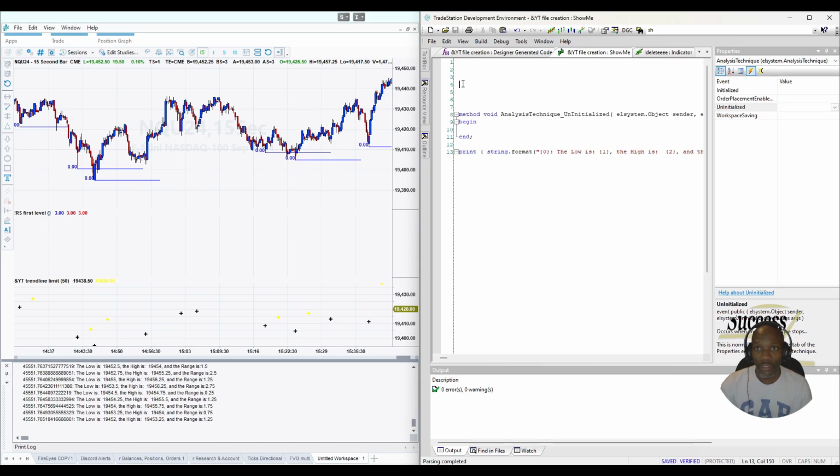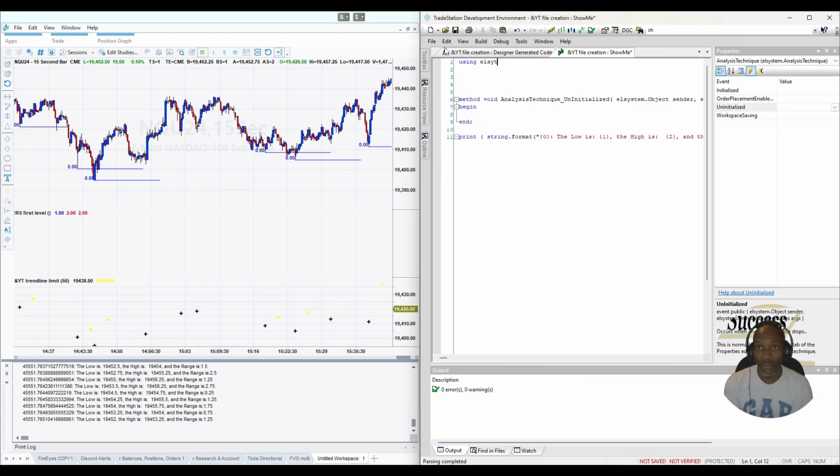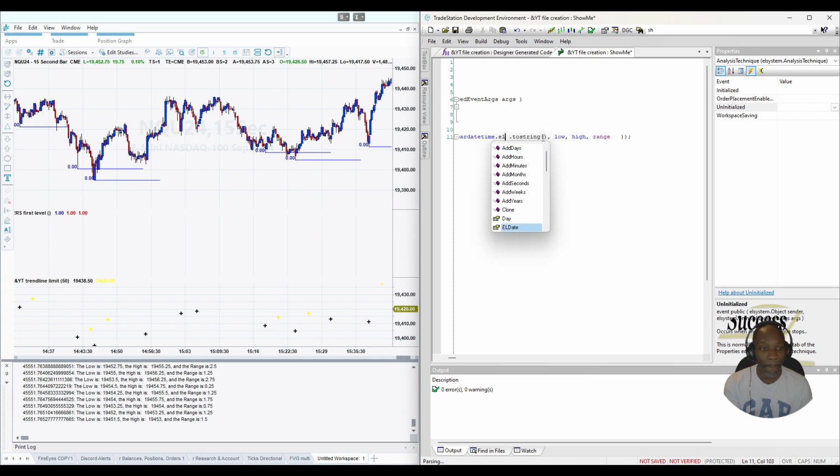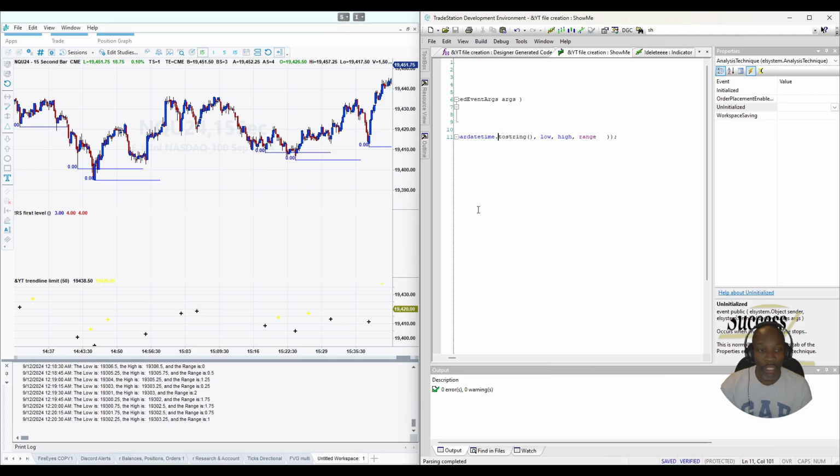Let's go up here. Let's use the EL system. EL date time. There's something else I was looking for here. EL date time. You know what? Not the EL date time. Just the bar date time to string. There we go. All right.